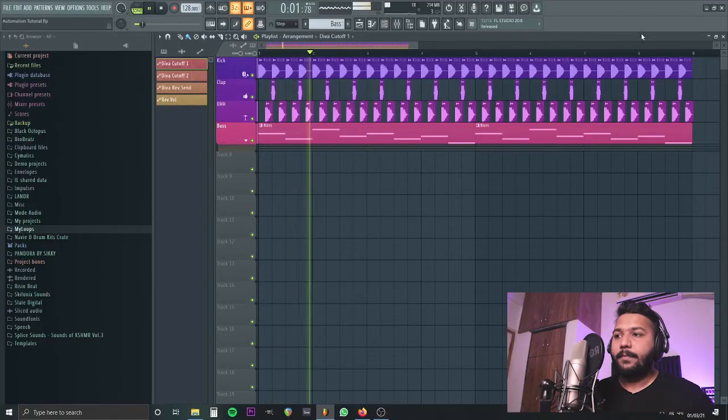My name is Rishabh, and in today's video we are going to take a look at how to take a simple bass line which sounds like this, and make it sound like this.